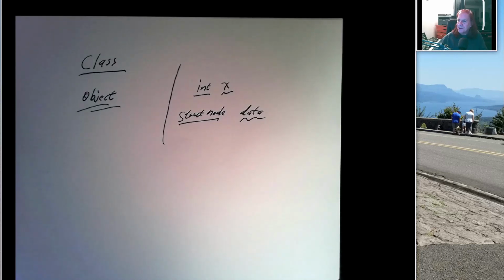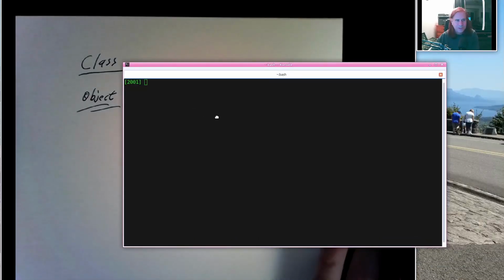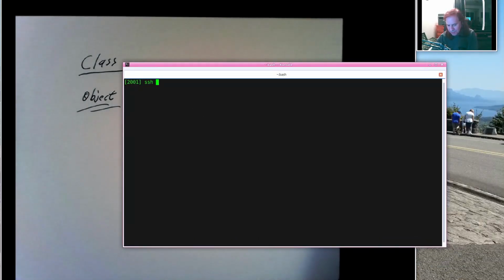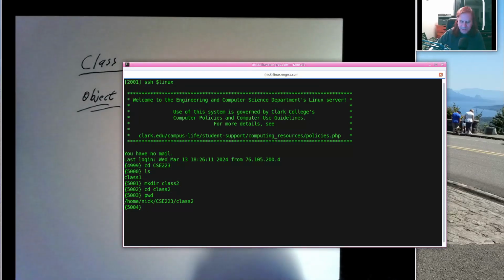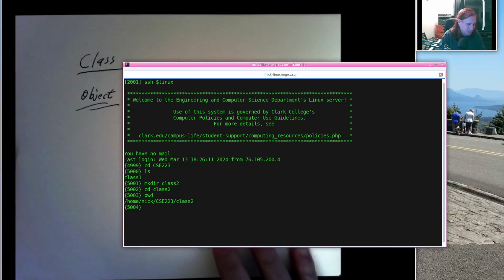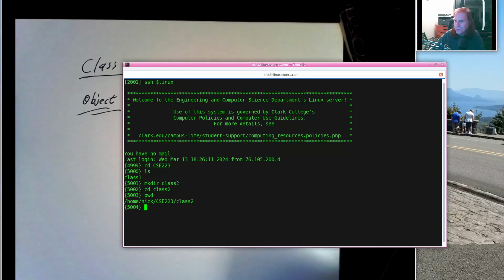But let's start off with just easing into a bit of Java code. So again, I'm going to work on our Linux server. I've made my CSE 223 area, and I'm going to make a class 2 area, and I'm going to do all my work from here, just to keep things straight. And I'm not going to do all the problems from the problem set, but just as an example, I'm going to organize my work like this so that I can keep my work around.